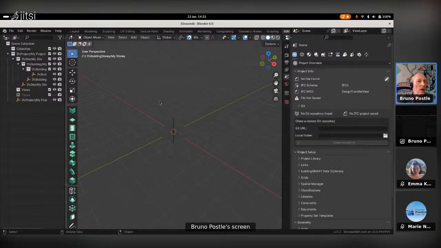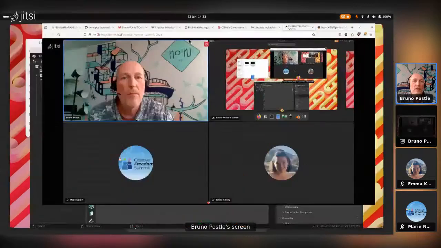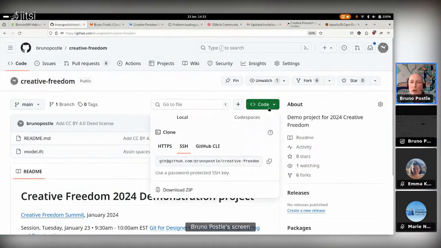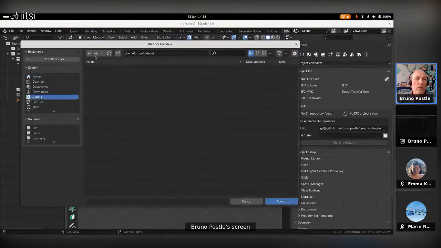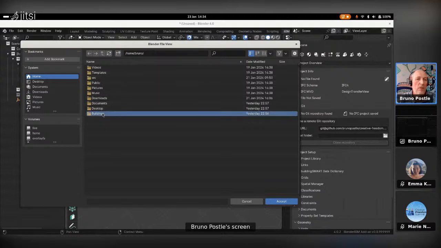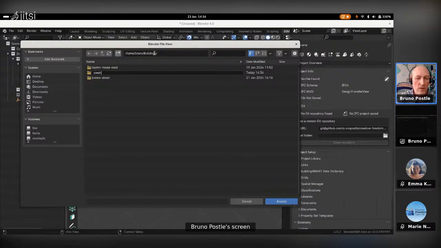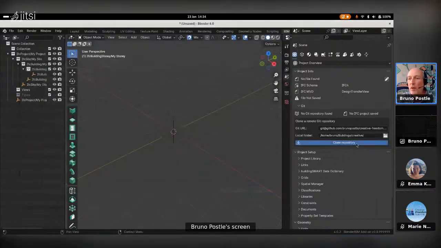So this is Blender, normal stock Blender, but it's got the BlenderBIM add-on added, which puts whole new bits of user interface here. What I'm going to do is show you the basic functionality, which is to clone a Git repository. So put in the URL, create a local folder, put it in here. Oops, not in videos. Put it in buildings. Create a folder. Creative freedom. Just spell that right. Accept that, and now clone the repository.